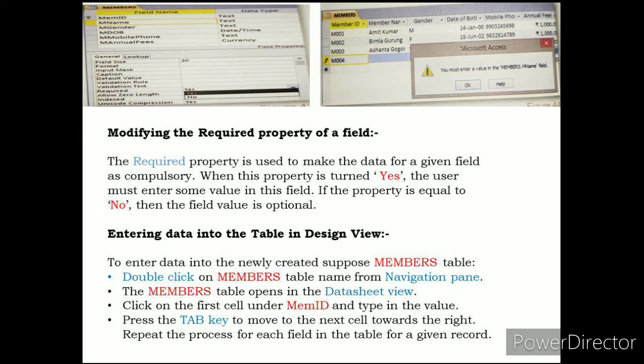Just for example, we'll try to understand how we are going to do this. First of all, you have to open the table in the design view, then click on the field for which you want to set the required property. In my example, I have selected member name, which is compulsory. If the user does not enter the name, then it will not create the data properly. In the field property section under the general tab, click on the text box at the right of the required property. Click on the drop down list arrowhead and select the yes option from the list.